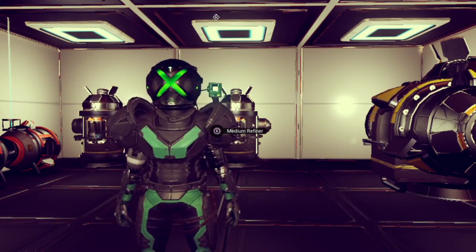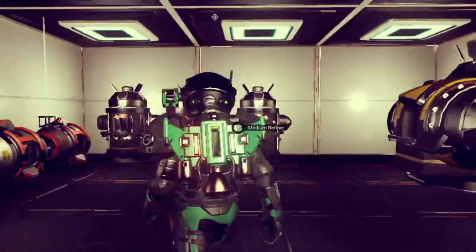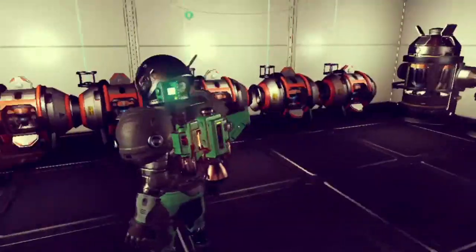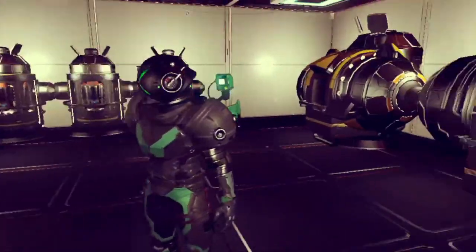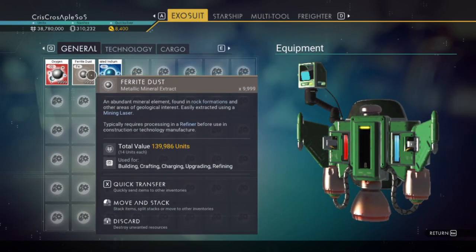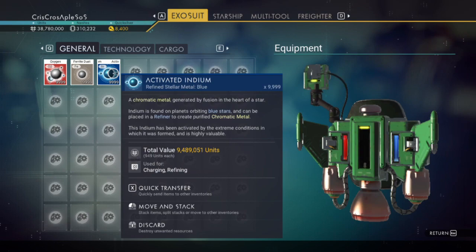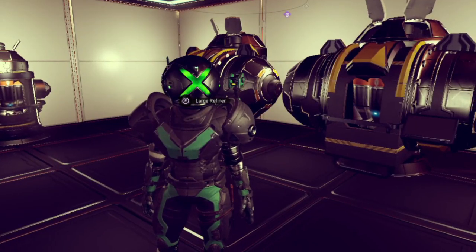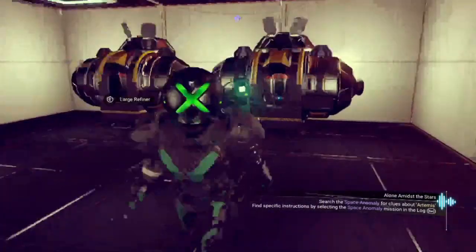I am Crisscross Applesauce. Today I'm going to show you how, with a little bit of patience, you can double the amount of money you get from your activated indium simply by having a little oxygen and a little pure ferrite. Now, the first thing you're going to want to learn are two different infinite loops you can do. One to create an infinite amount of pure ferrite, and the first here I'm going to show you how to have an infinite amount of condensed carbon.